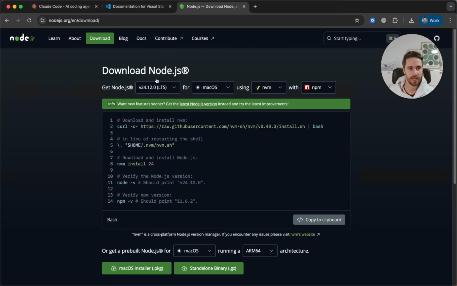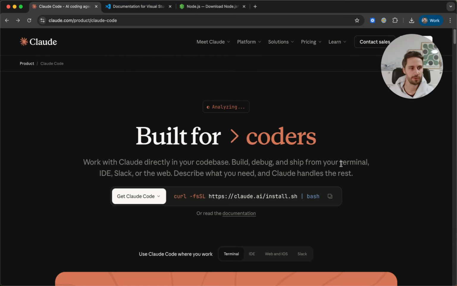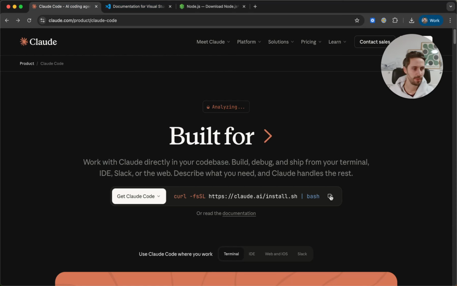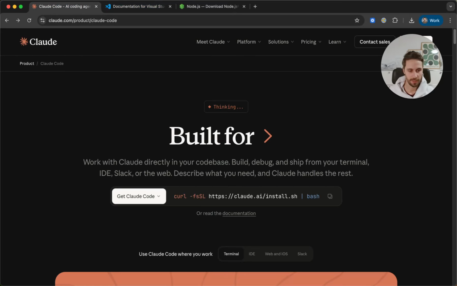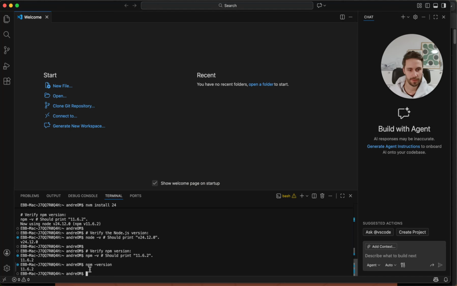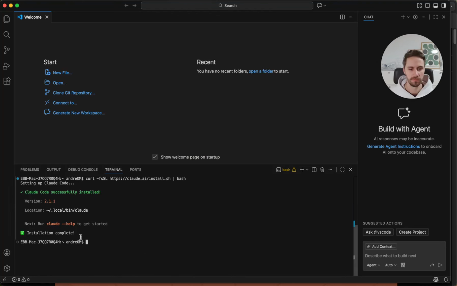Now we go back to the browser and we go to the Claude Code page. We just copy the code snippet at the top of the page over here, and now we go back to the VS Code environment and we just copy and paste this one line and execute. Okay, now it has completed the installation and we will just open Claude.